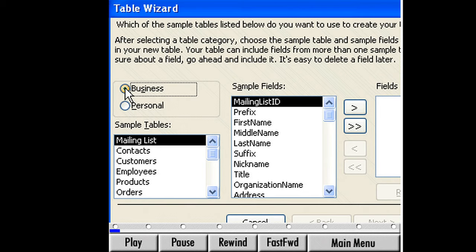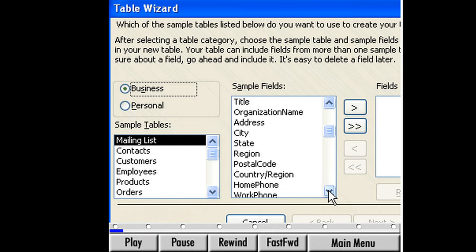Scroll down and select Home Phone from the list. We'll use the digits in our customer's home phone number as their Rewind Video's membership ID number. Click the single arrow button to the right to move that field to the Fields in My New Table box.